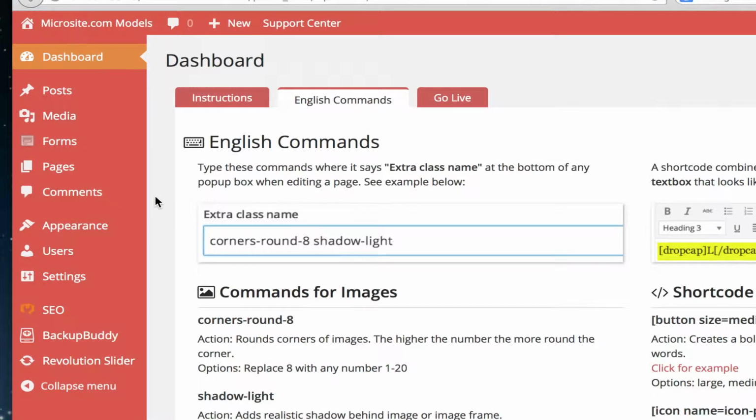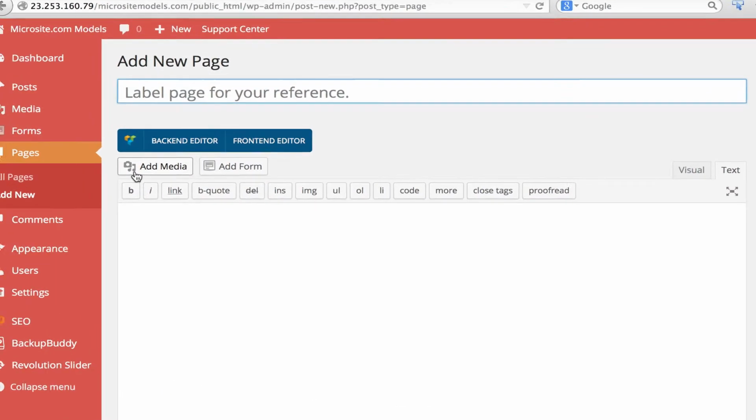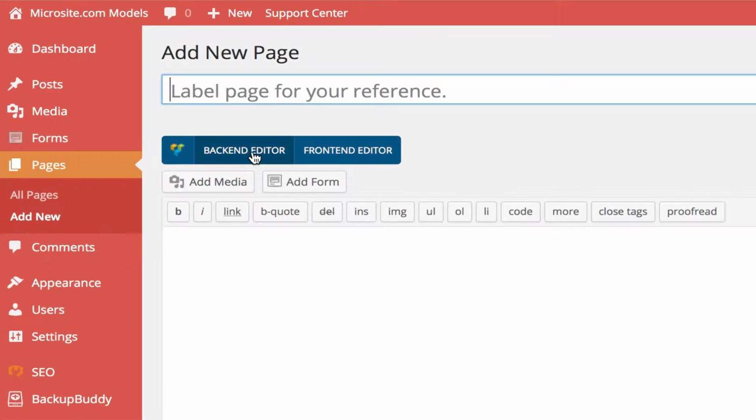To start, let's create a new page and add content to it. In the left column, hover over Pages, then click Add New. You have two ways to edit a page. You can use the back-end editor, which you're looking at here and provides a behind-the-scenes approach with a lot more options and tools readily available.